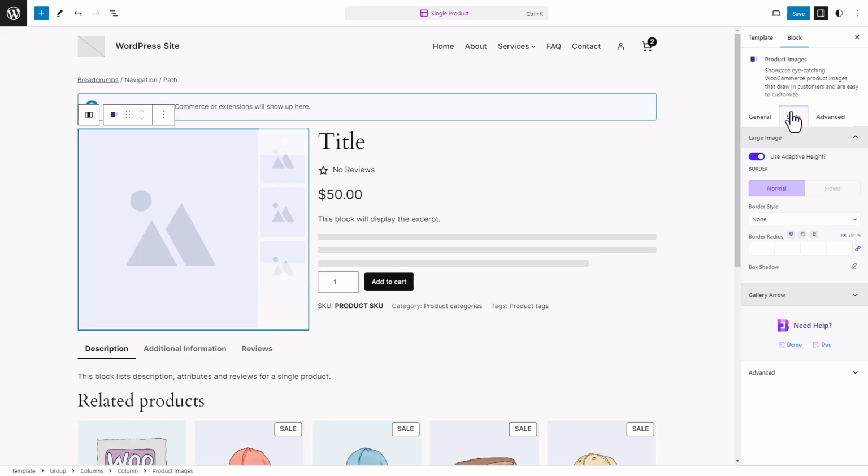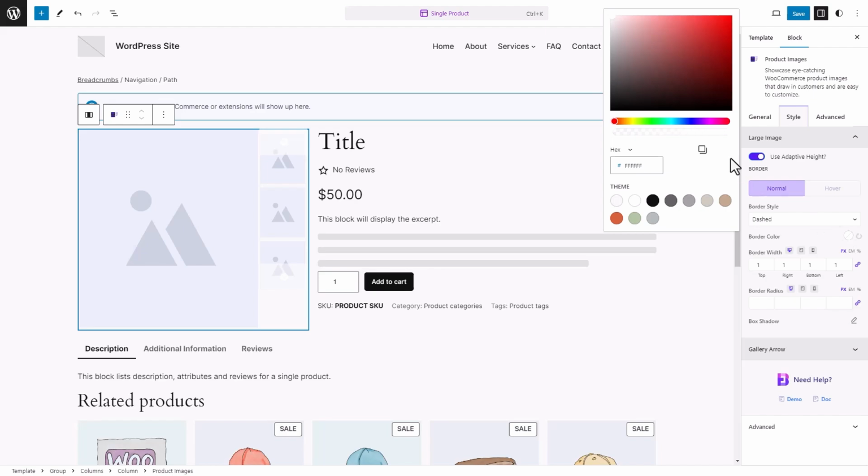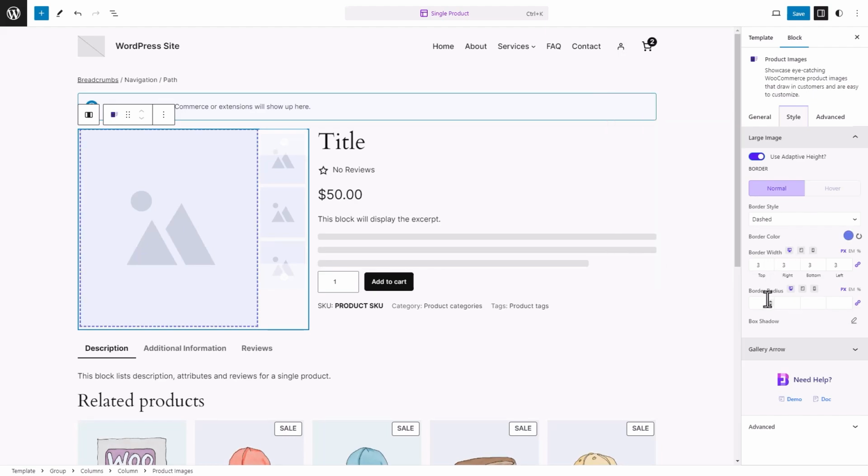Moving on to the Style tab. From there, update the block border. Select a border style from the drop-down, add border color, change the border width and radius.